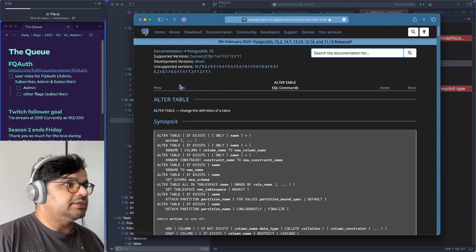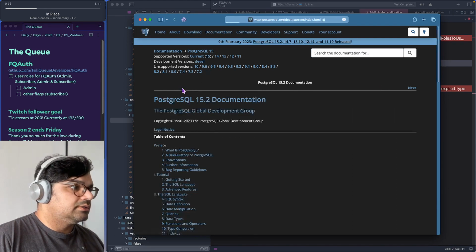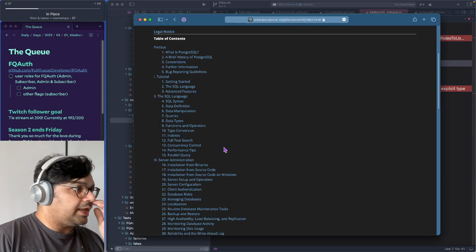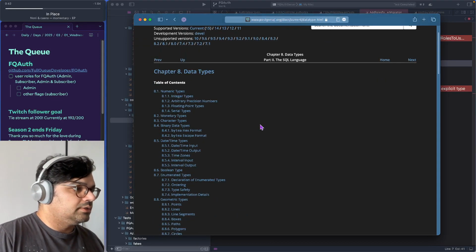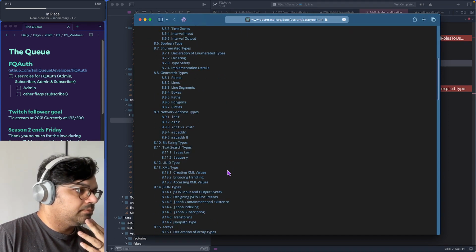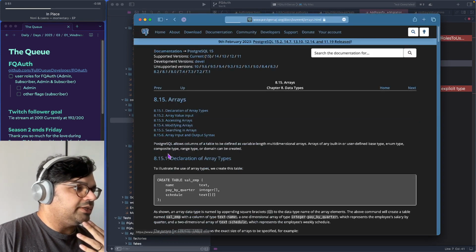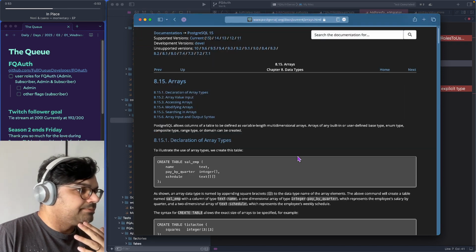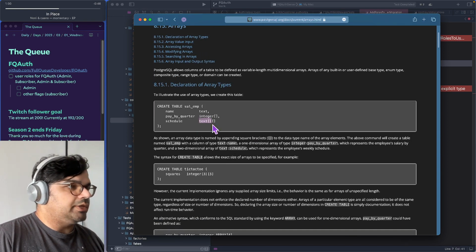We get to another section. SQL commands. I think it's in part 8. Yeah, data types. In the worst case, we can make it JSON. Oh, here we go. Here's arrays. So it looks like we can do a text array.